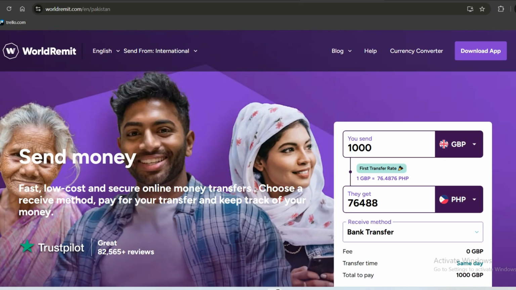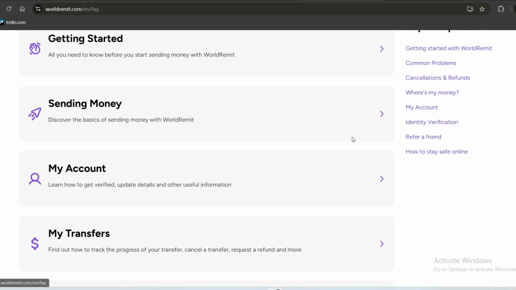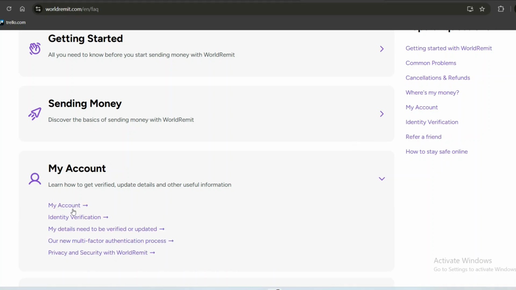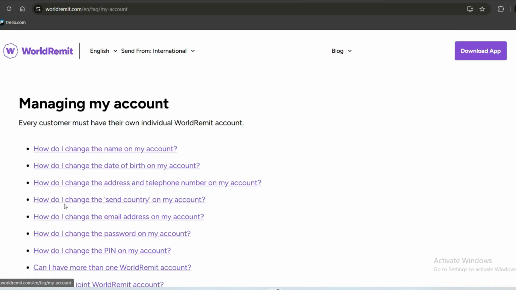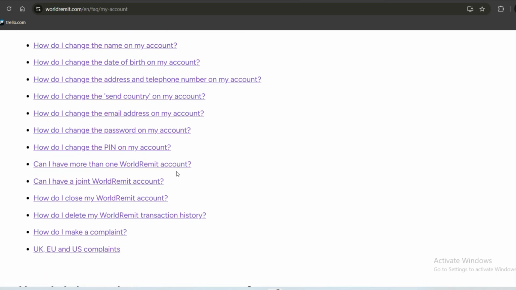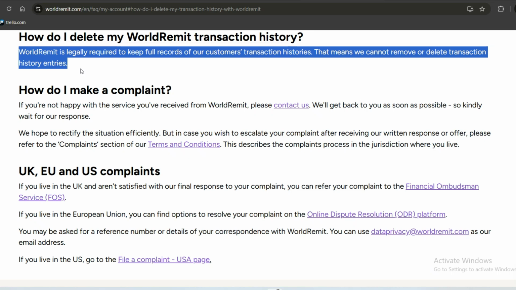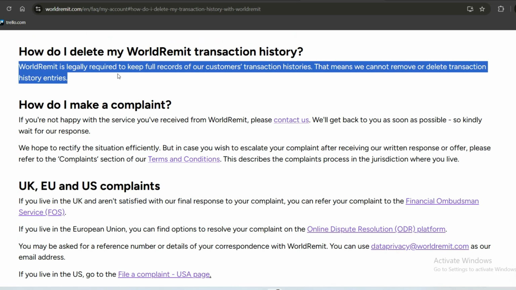To verify this, you can visit the Help section on the Worldremit website. From the main menu, go to Help, then select My Account. Within this section, you'll find a topic labeled, "How do I delete my Worldremit transaction history?" If you click on it, it clearly states that Worldremit is legally obligated to keep all customer transaction histories on record. That means neither you nor Worldremit support can remove or delete any specific entries from your transfer history.